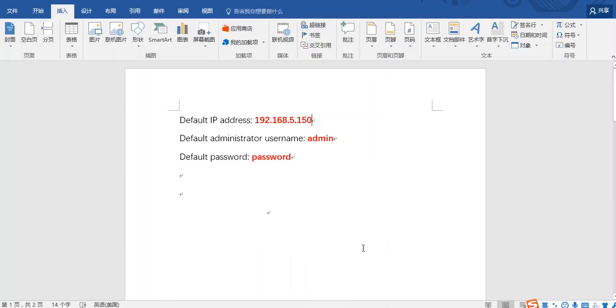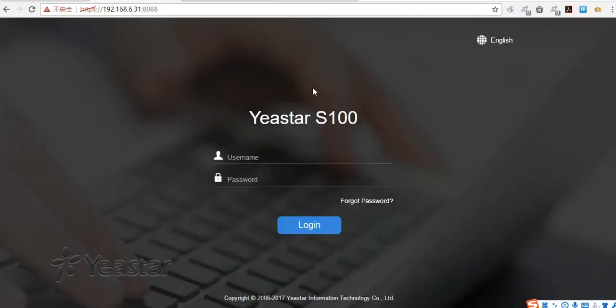I don't think it's necessary for me to explain this further. To really log into this IP address, you will have to change the IP address of the computer with which you set up this PBX to the same IP address segment, according to the configuration in your router. Right? So you put in this default IP address, and you will get into the start session page.